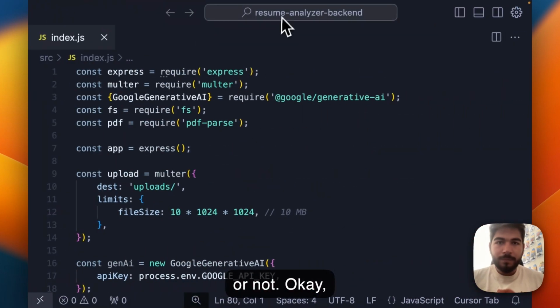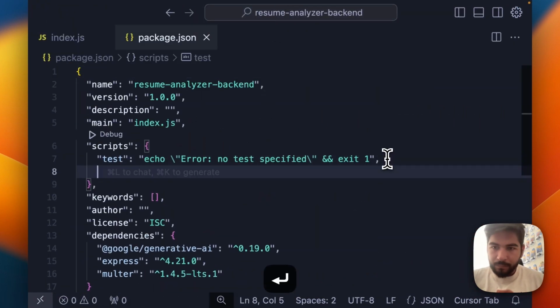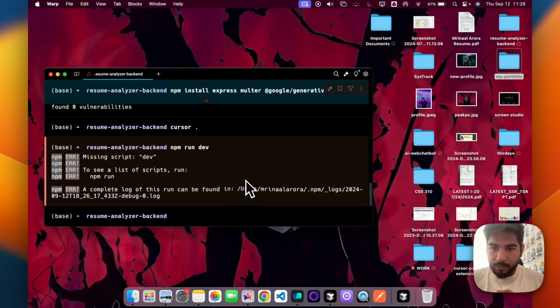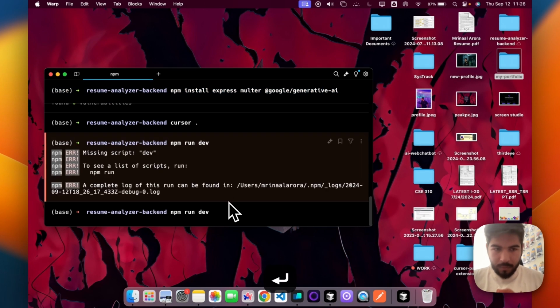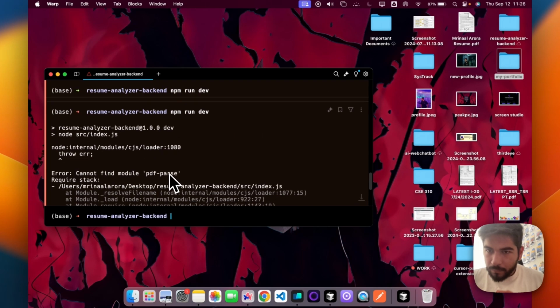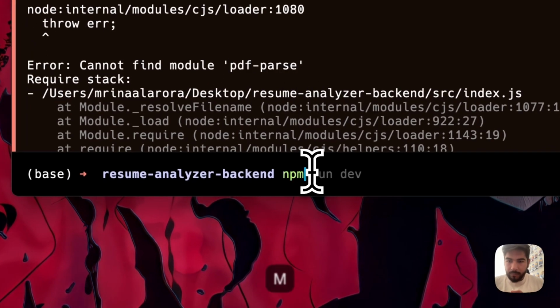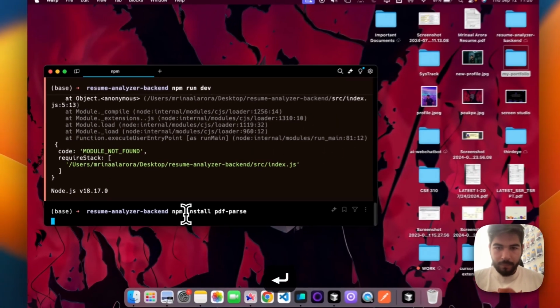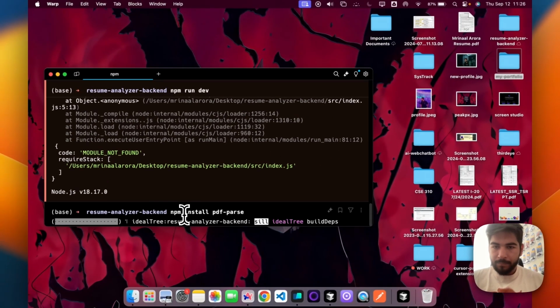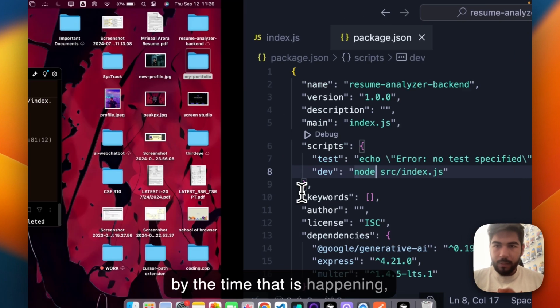Okay, so I need the PDF parser for that. And by the time that is happening, I'll just grab my API key.